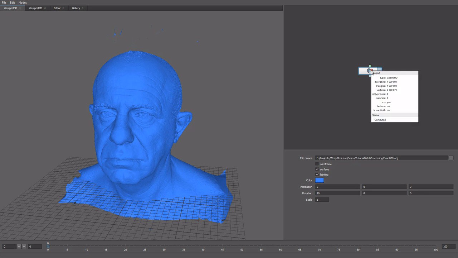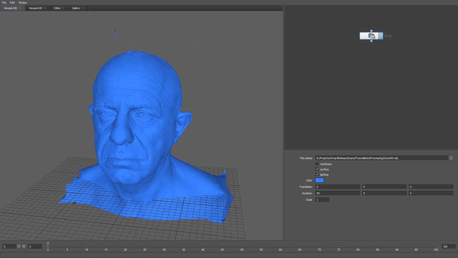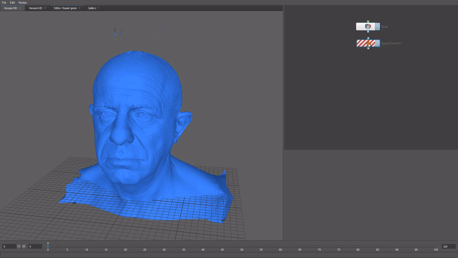If I press my middle mouse button over a node, you can see some useful statistics. For example, we can see that the scan contains approximately 5 million polygons. The first operation I'm going to do is to check if my mesh topology has some problems and fix them. I'm going to use a node called Repair Geometry.